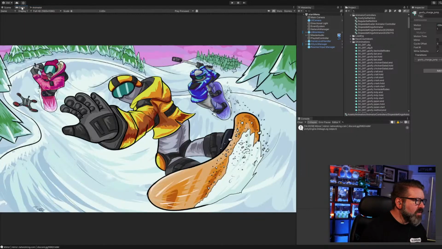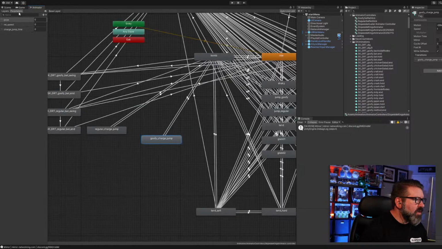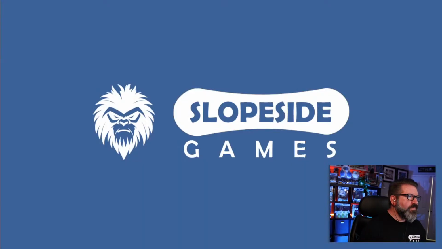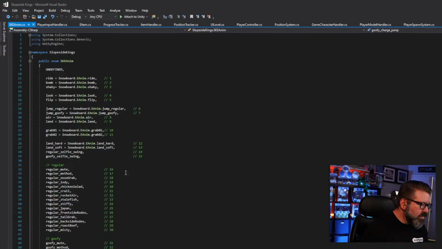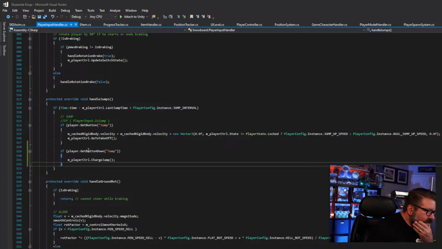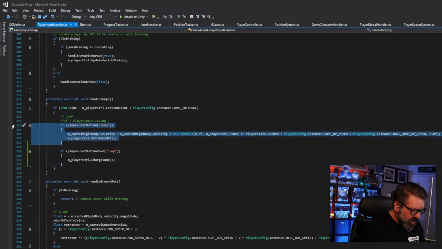Okay, I think all that is good. Go back to the base layer, and let me double check the code to see if there's anything that I missed there. Okay, we got our two animations. Okay, definitely gonna have to work on this logic. So get button down, jump. I'm gonna comment this out. Don't need that right now.